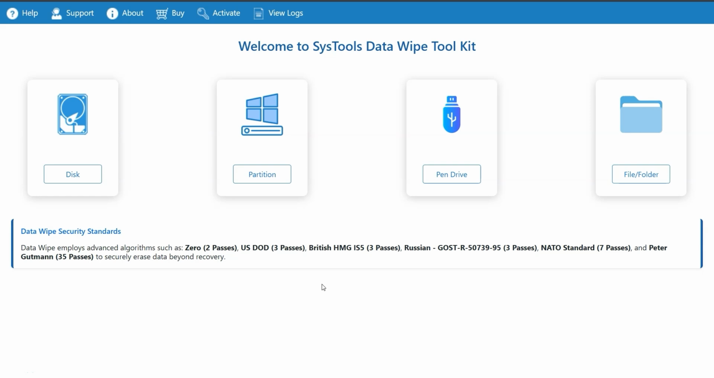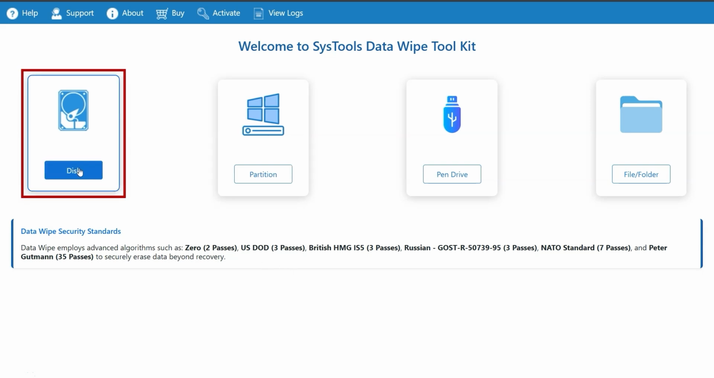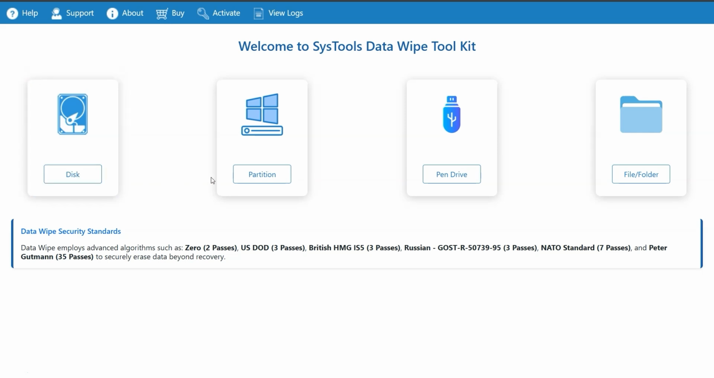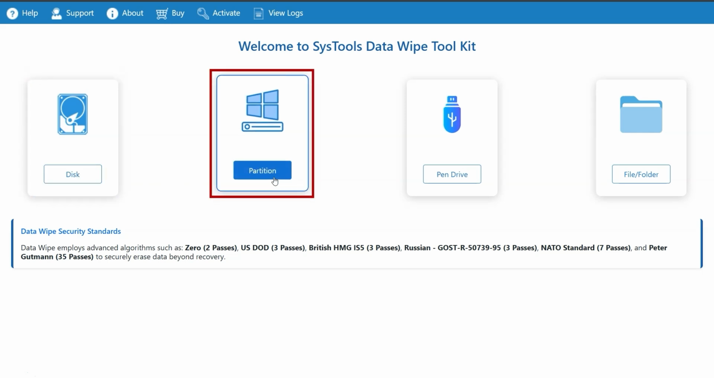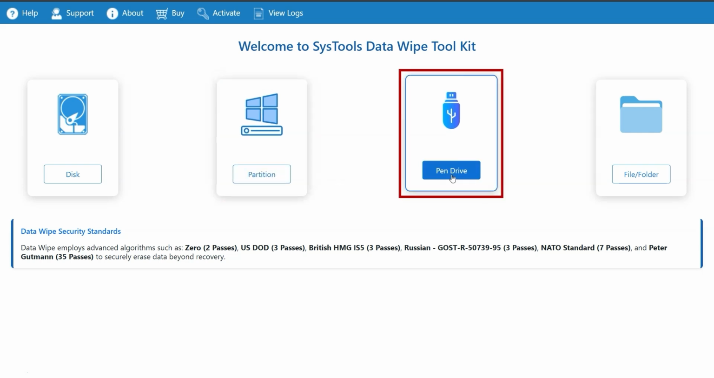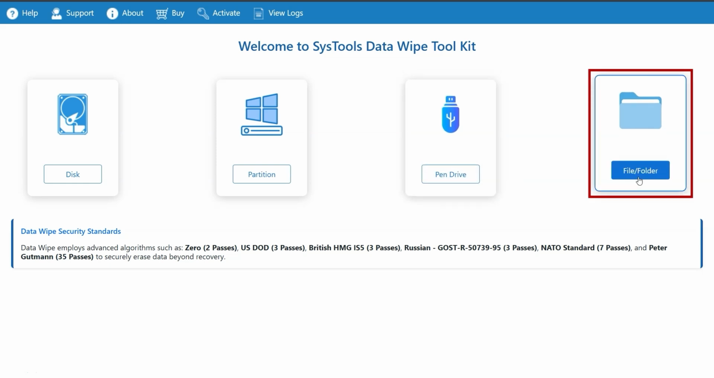Using this tool, you can securely erase data from various types of storage systems. By selecting the disk option, you can wipe entire hard drives or SSDs. The partition option lets you erase specific drives like C, D, or E. The pen drive option is for external devices such as USB drives and SD cards. Additionally, the file and folder option allows you to wipe specific files or folders.